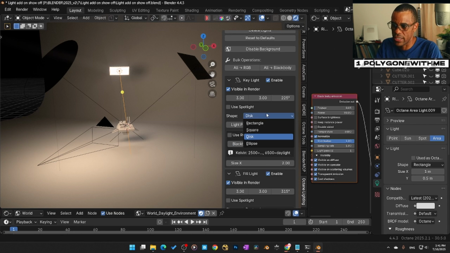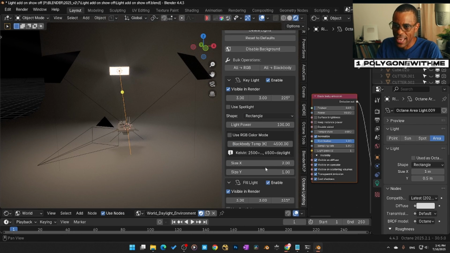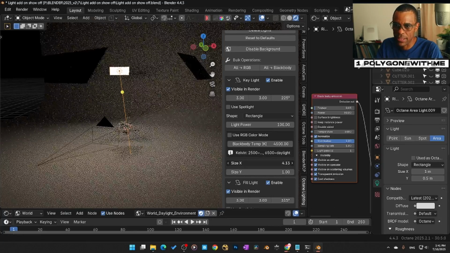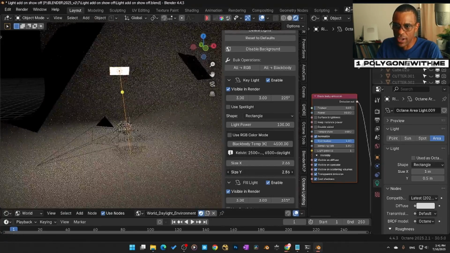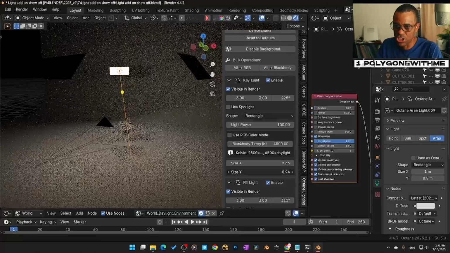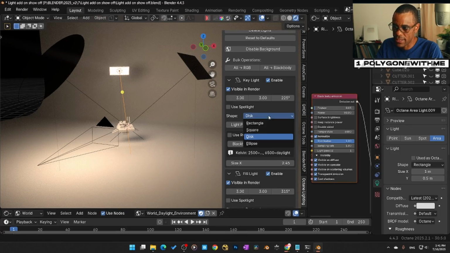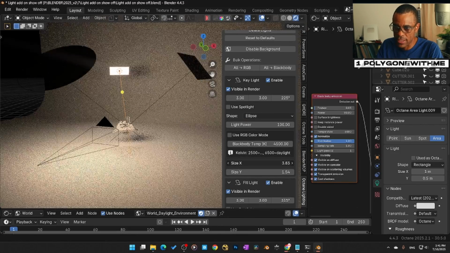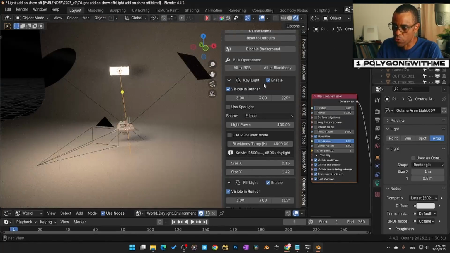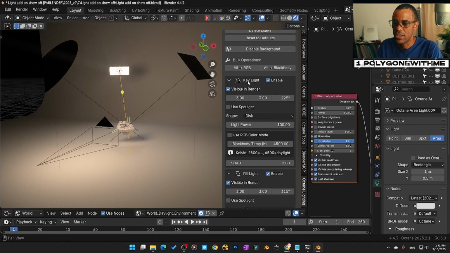I can also change this. If you don't want to use disk, you can come up here and use rectangle, and then the sizing here changes dynamically. So we've got the width, and then we've got the height, so you can change that around. Same here, if we go to the square, it's just going to be a uniform control because it's a square, and the same with the disc. And then you also have the ellipse with its independent sizing and control for you to do it there. Reset that to default.